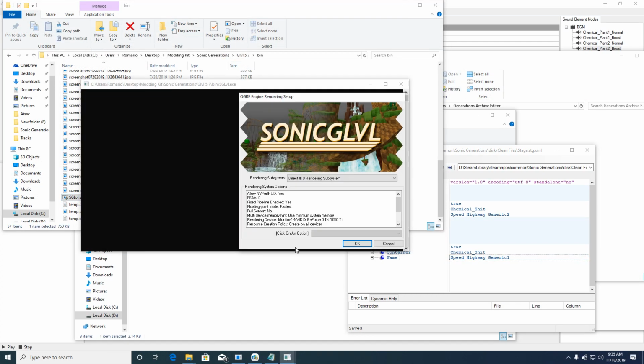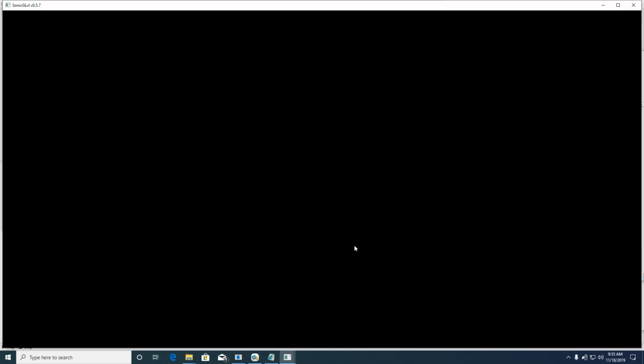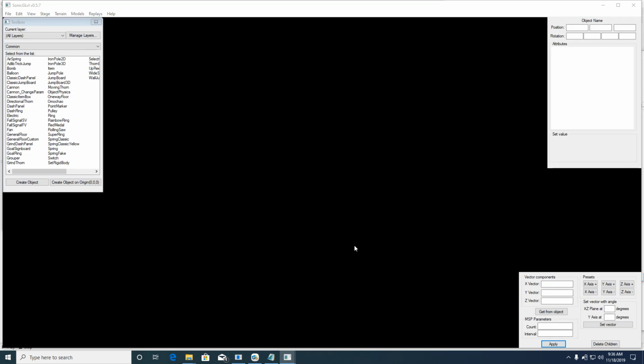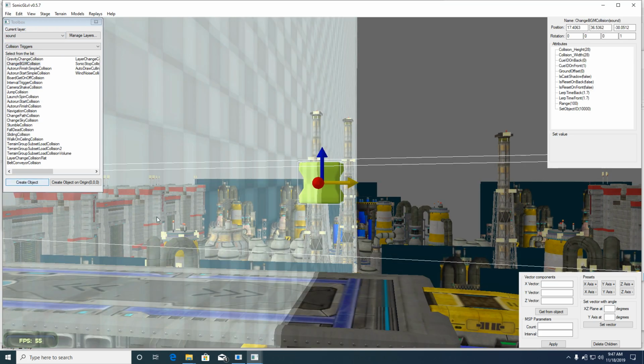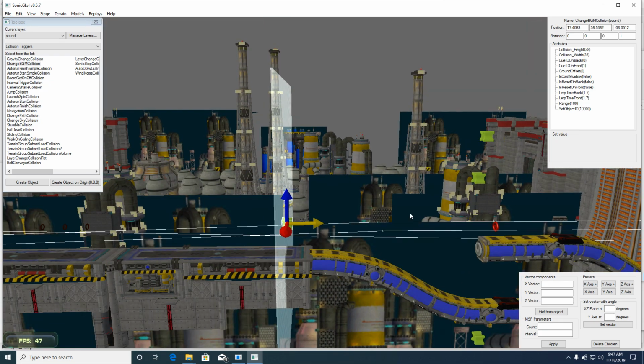Okay, now for the fun part. Open up Sonic G level 5.7, preferably, since 0.9 still isn't complete. It's been 5 years, guys, seriously. Now place your collision anywhere, with the yellow arrow pointing like how it's shown here to activate the collision.